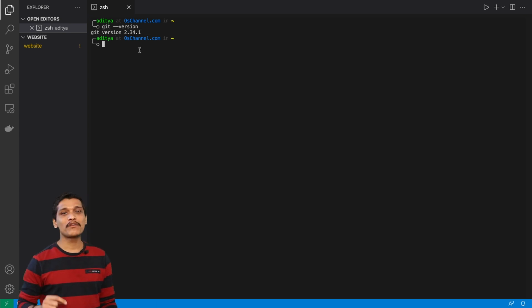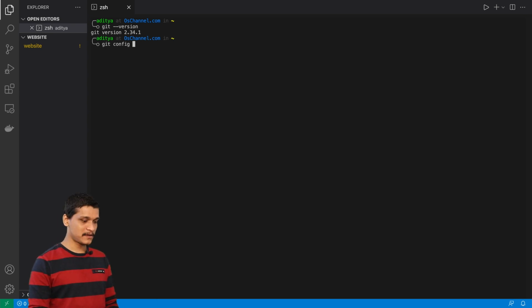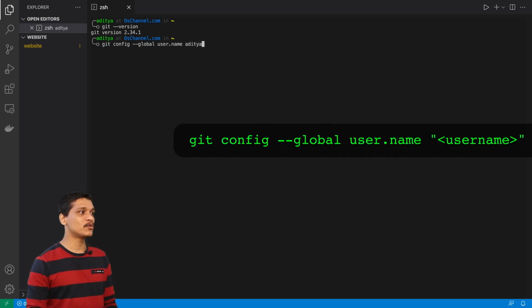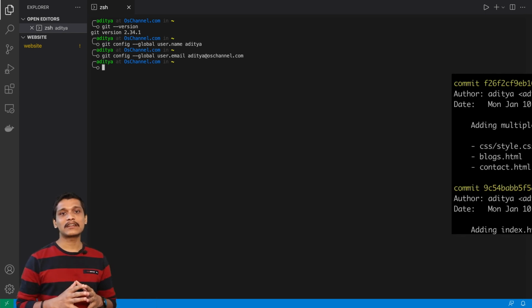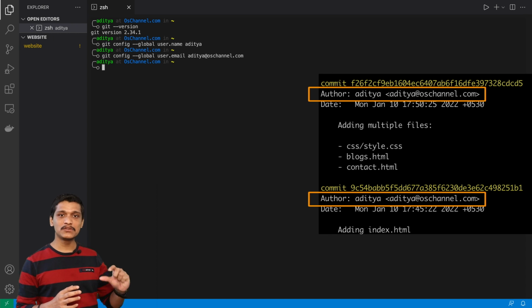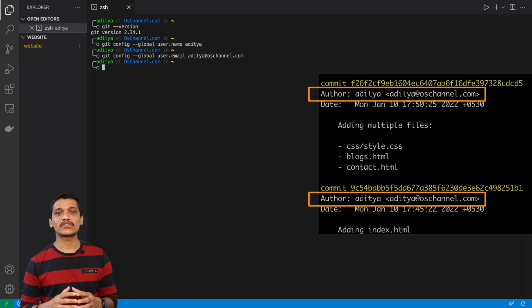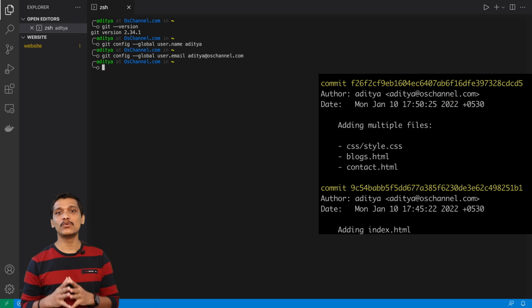Now before we go ahead and create our repository, we need to configure Git. We first need to configure our username and email, and I'll tell you why in a few minutes. So let's do this: git config --global user.name, and then I'll set my name to Aditya. Similarly, I'll also configure my email ID, which is aditya@oschannel.com. Now, whenever I make commits to Git repositories, it will automatically put this username and email ID inside my commits so that other people will know where to contact me and who made those commits.